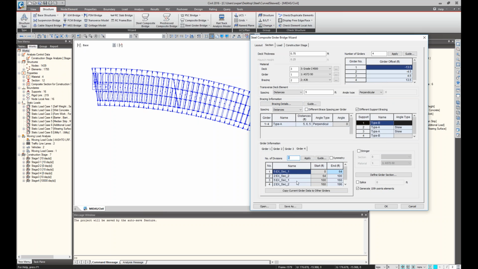So you can put the Girder information here for Girder 1 and Girder 4. If the exterior girders have the same Girder sections along the longitudinal direction, you can copy and paste it to the other Girder sections.